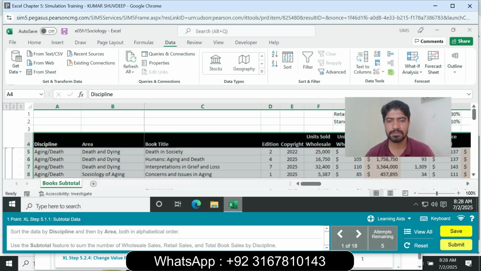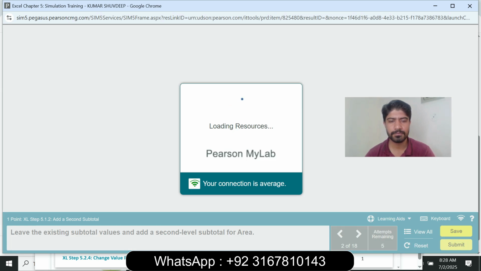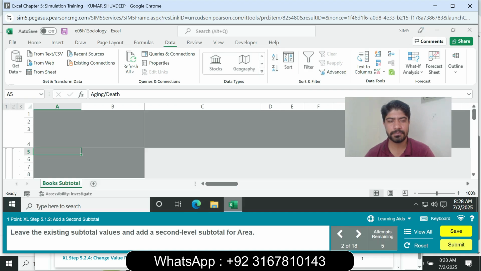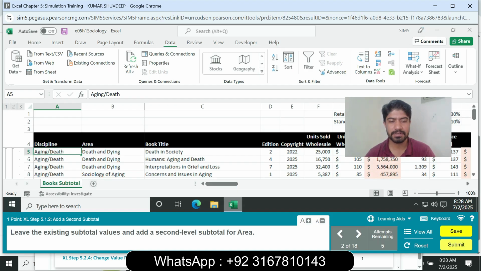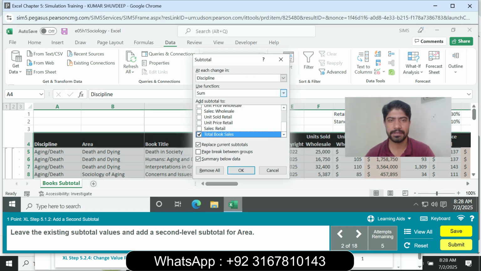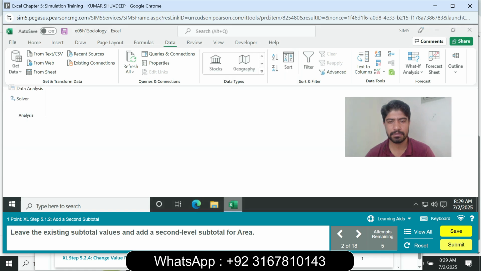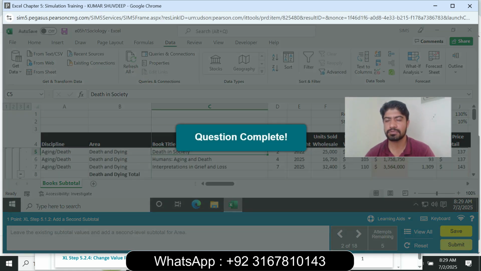We move to question number 2. Leave the existing subtotal values and add the second level subtotal for area. Add the subtotal for area, leaving the existing subtotals, and click OK. So question number 2 is complete.